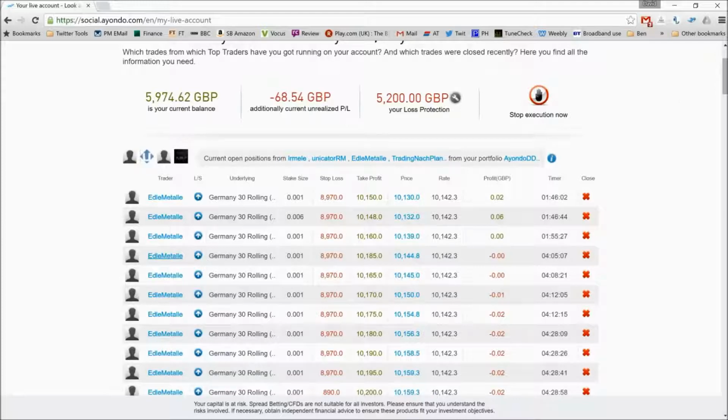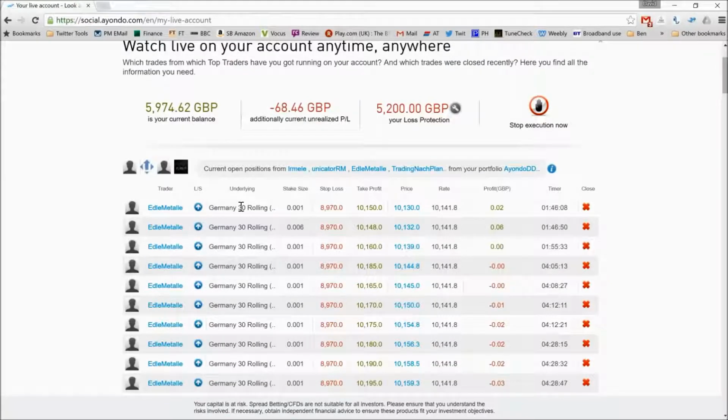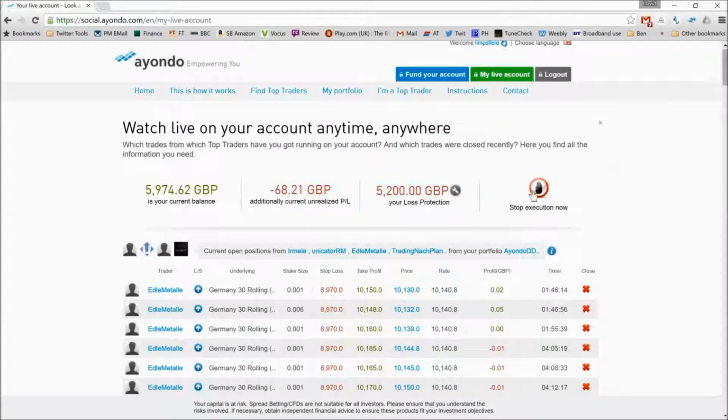So we have gold, which is quite active. So there's another account that's been running for a while. And all the trades, what trade it is, stop loss, take profit. You can see the P&L updating in real time. And again, the other option, stop execution now.